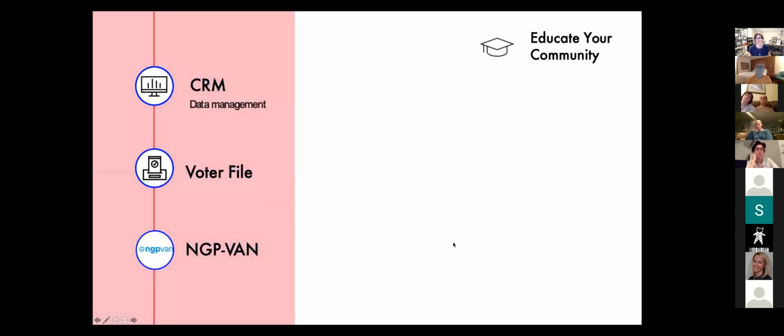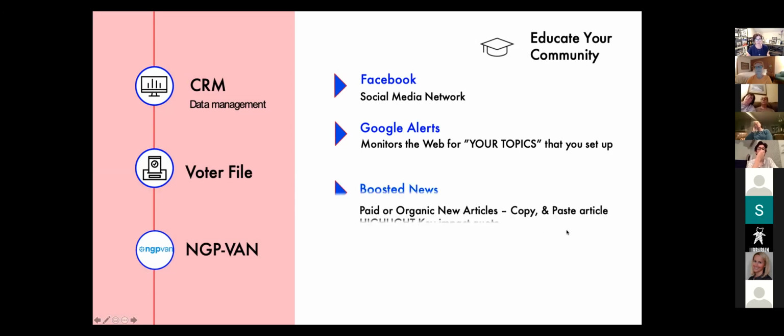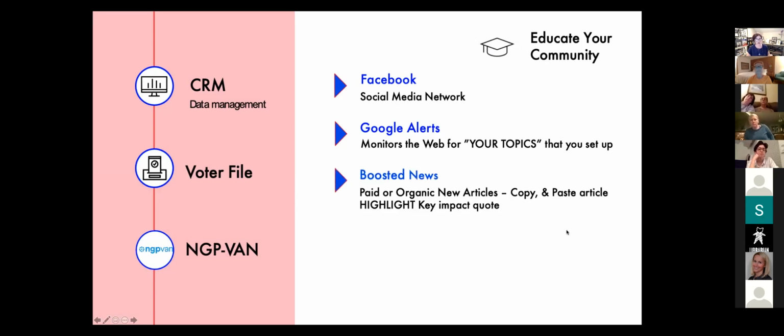We've talked about that, and there are great creative ways to use social media to get people out into the voting realm. Okay, last but not least, educating your community. Facebook, we talked about that, and there are going to be other trainings that you can use to get up to speed on how to use Facebook in a powerful way. Google Alerts, I've mentioned that before. I cannot stress it enough, it makes your life so much easier. Set it up on the topics that matter to your community. Boosted news, I mentioned that before. The key thing is you're breaking up people's algorithms and having them read something that's really relevant and a reputable news source.